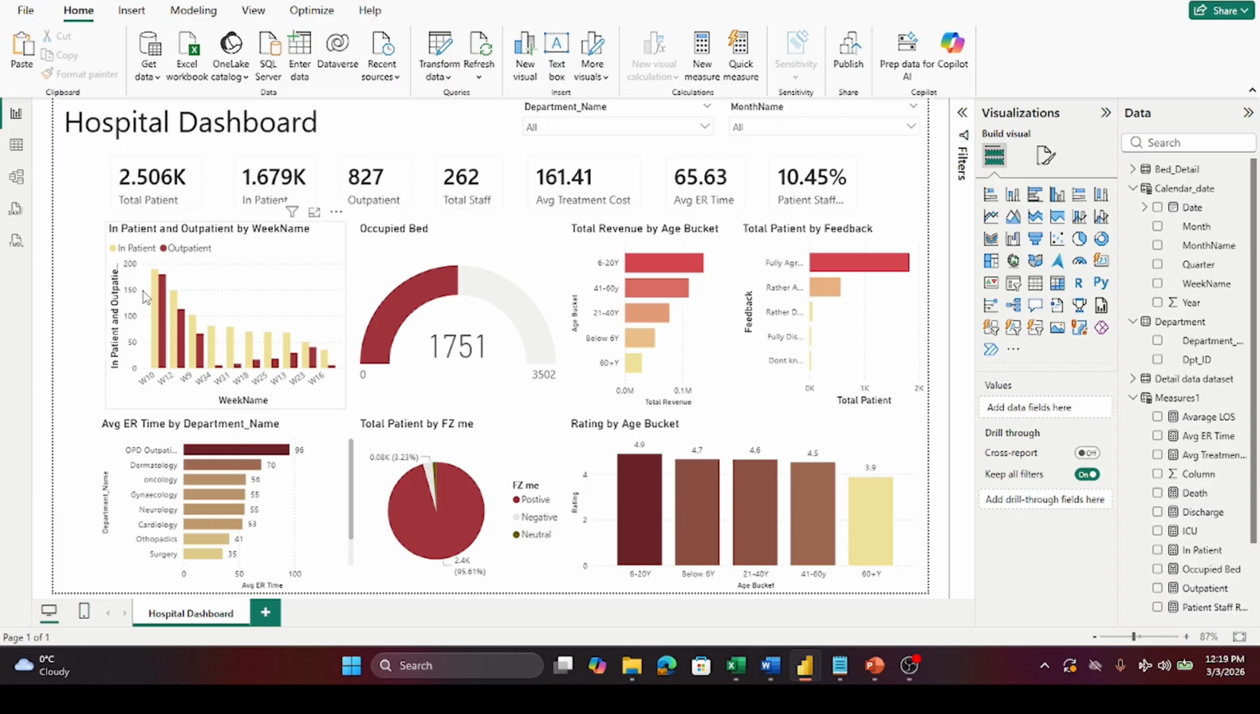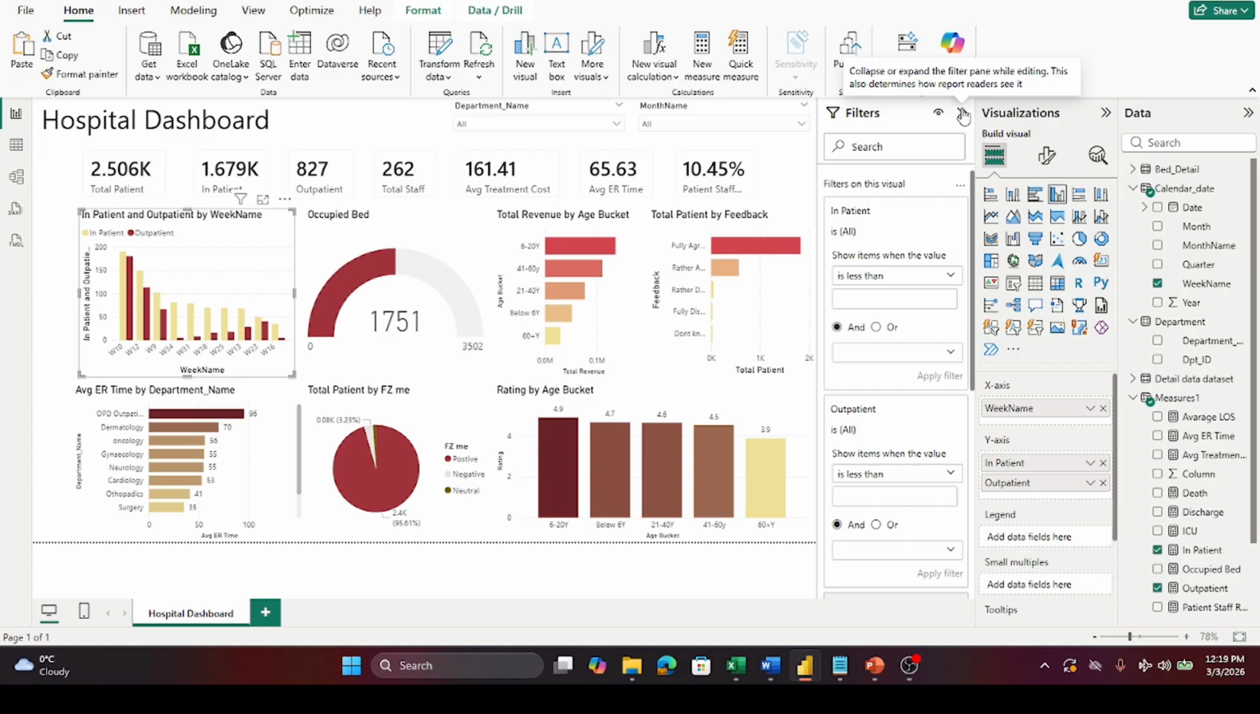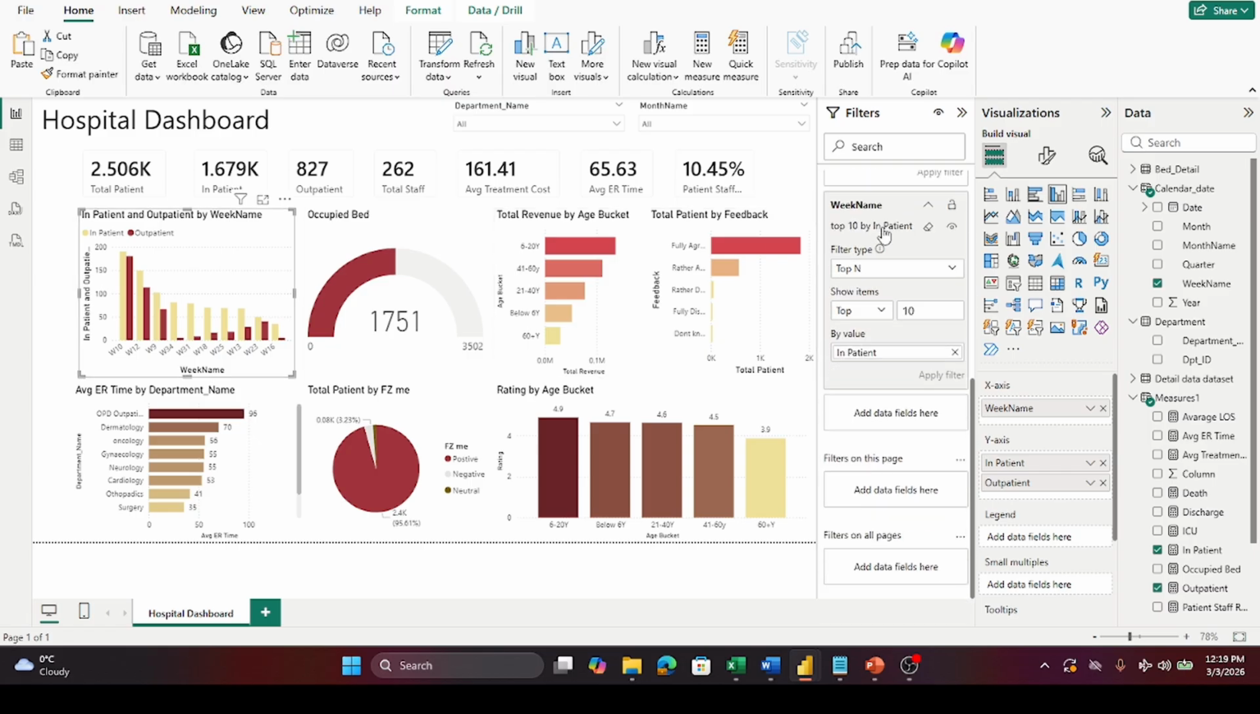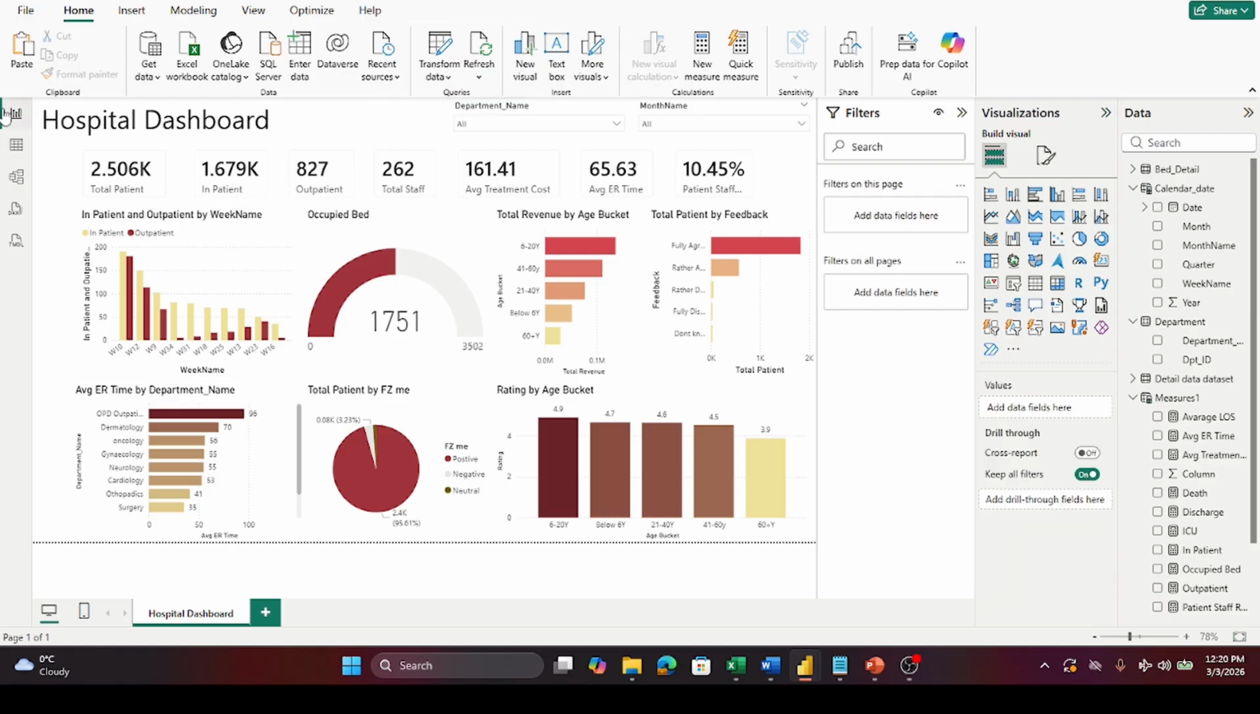top 10. So basically, keep in mind that these are top 10 of these, you see, top 10. We can increase or decrease these by here. Okay, so we have completed the first dashboard. Now we'll move to the next one.